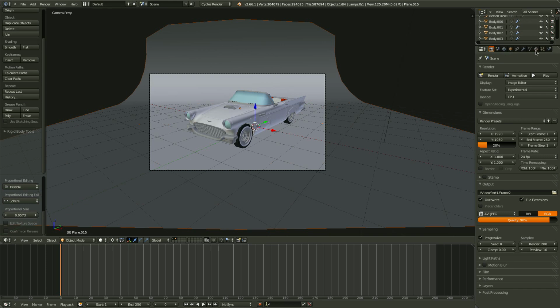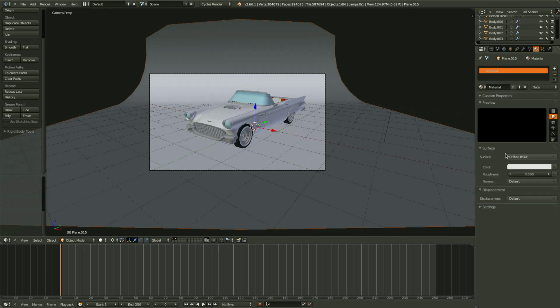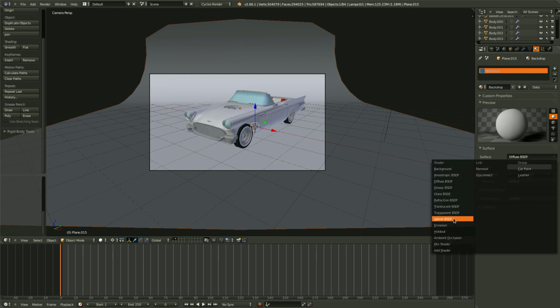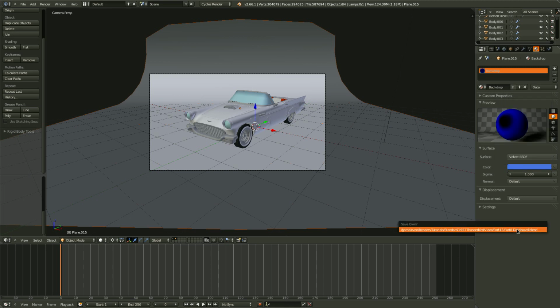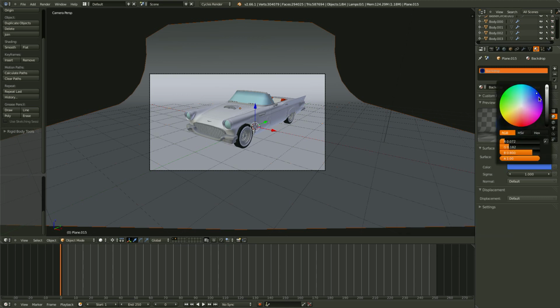Now let's go ahead and create a very simple material for it. It's going to be a velvet material, so I'm just going to call this backdrop. Change it from a diffuse to a velvet, and let's just give it a nice deep blue. Maybe not that deep, but something right in there should be good.